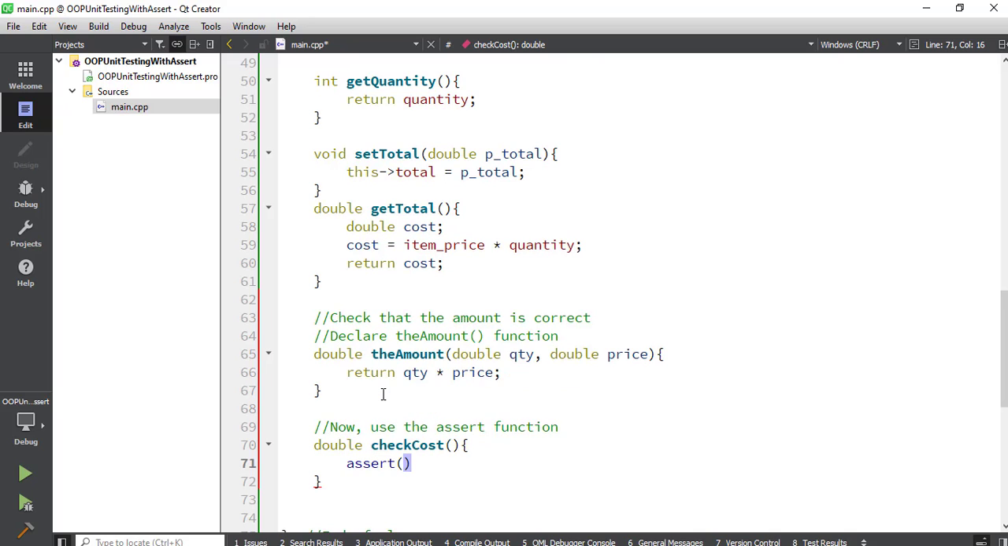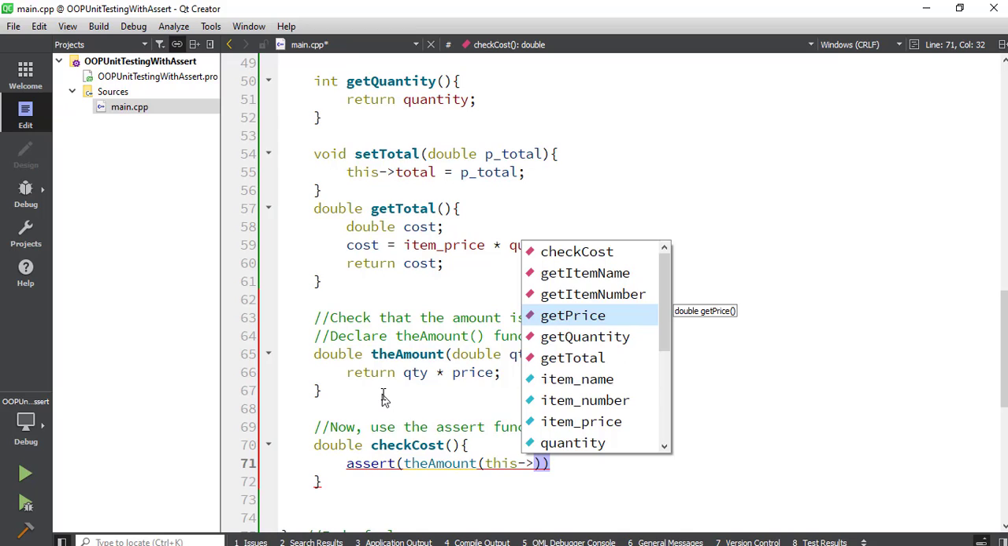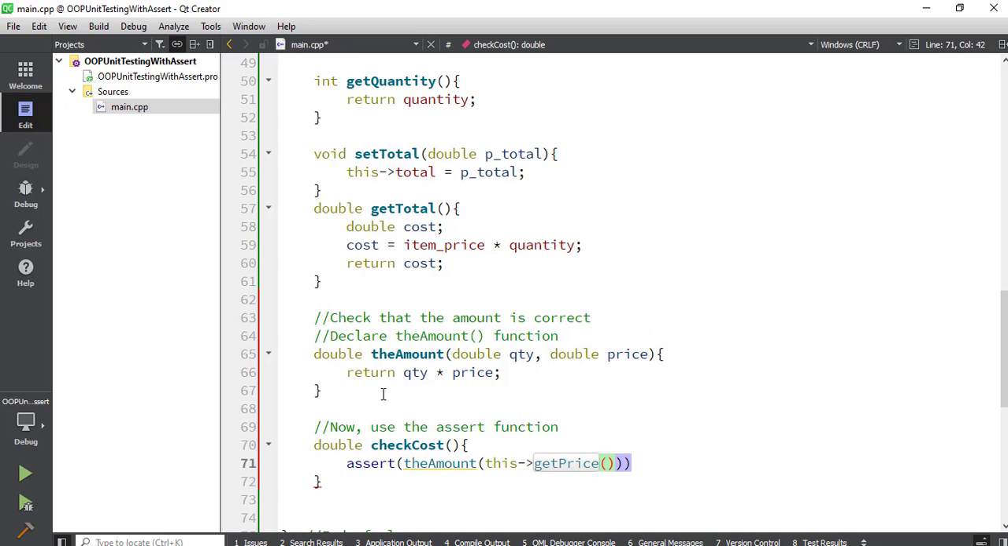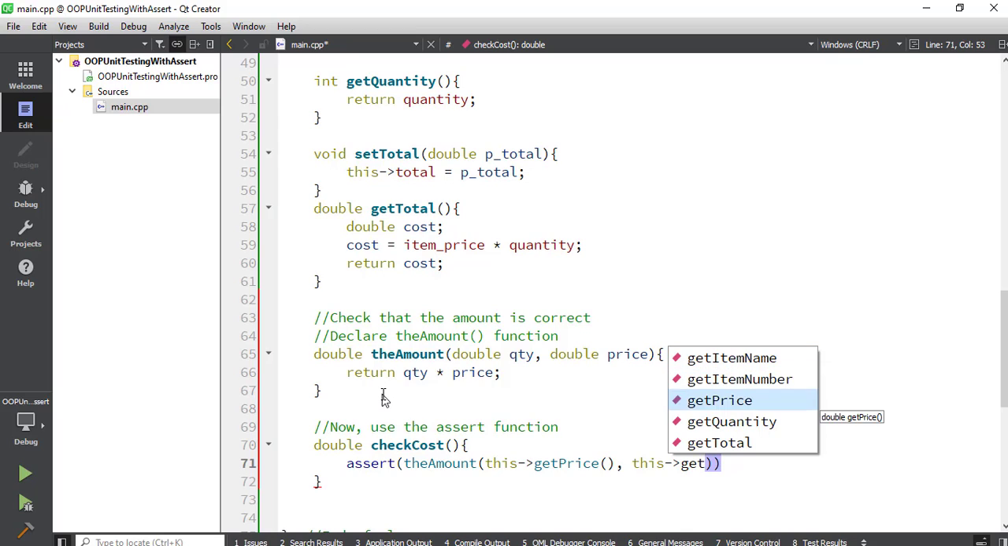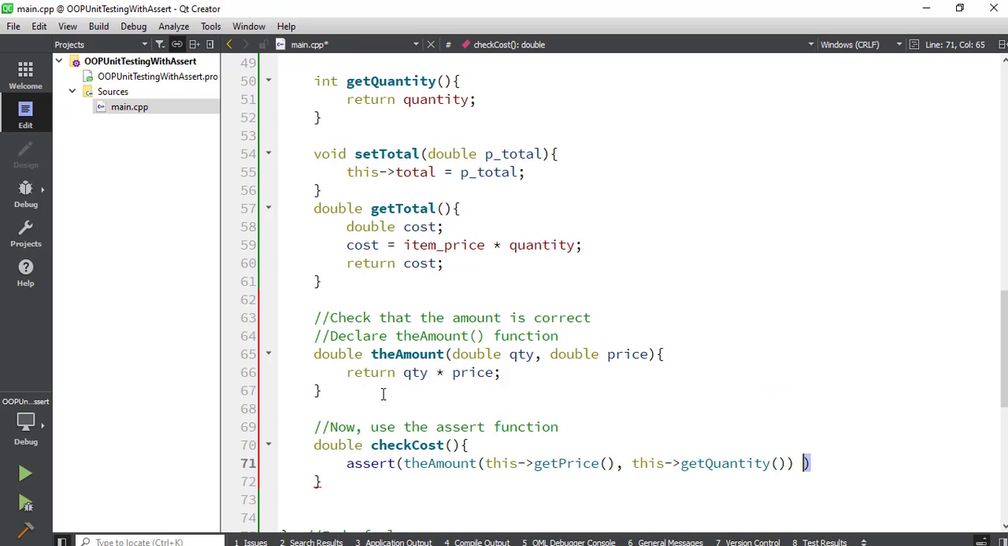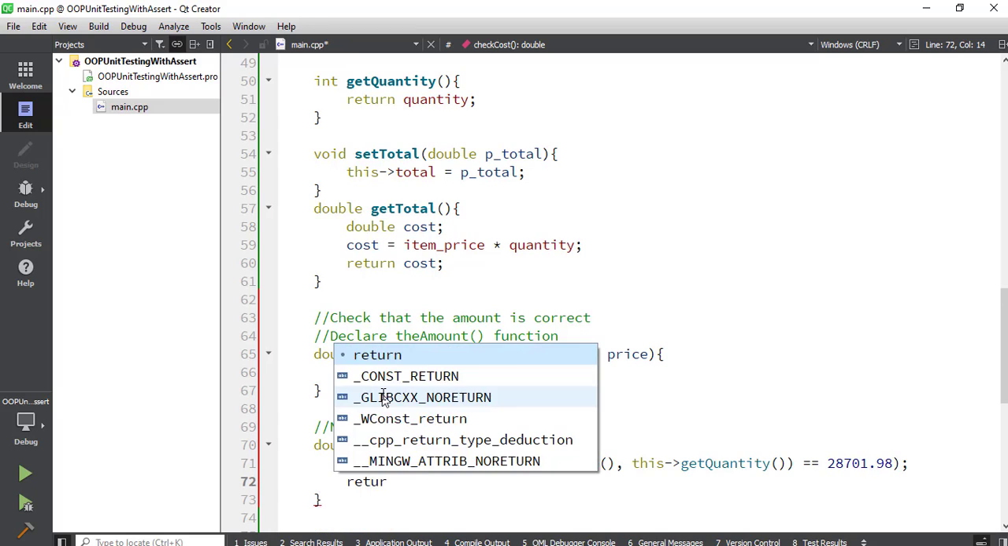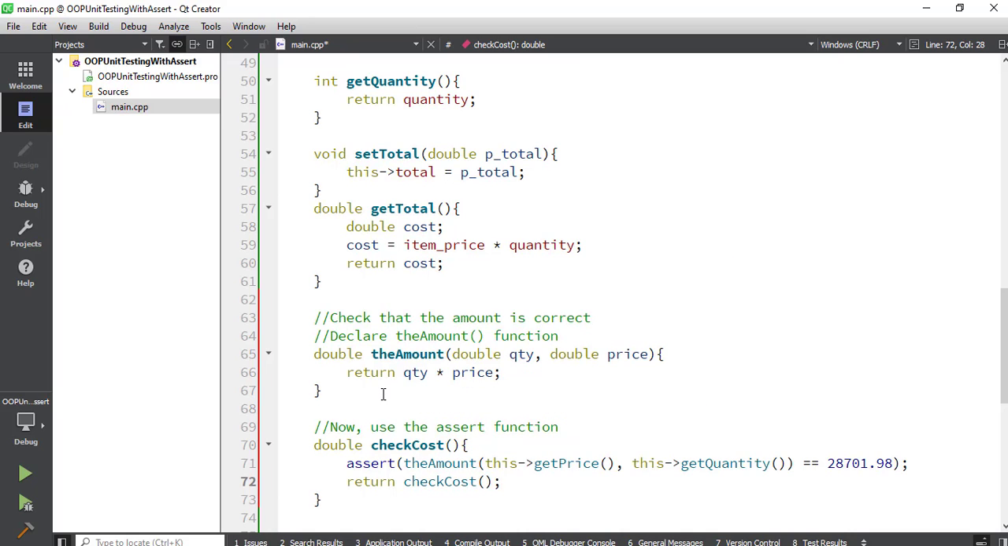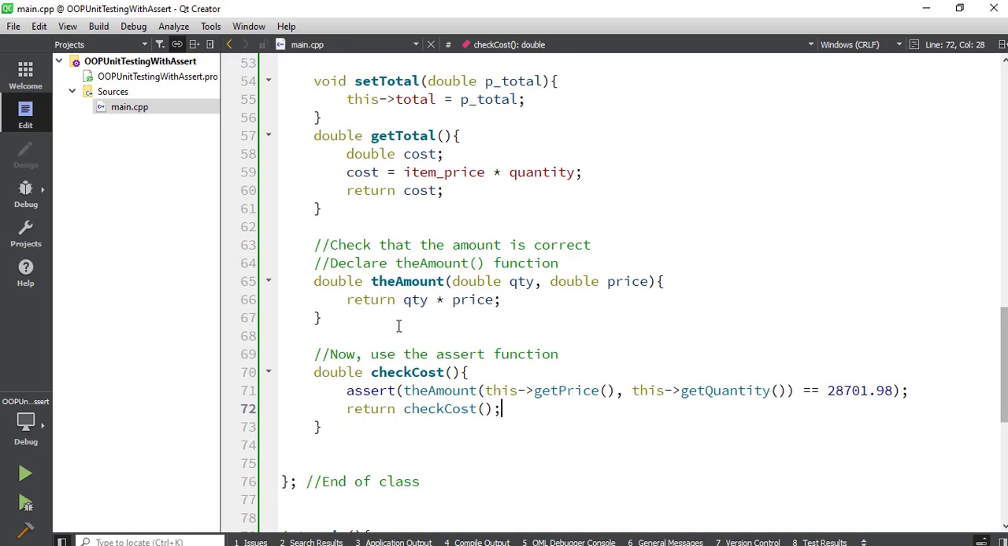Assert the amount, this get price, comma, this get quantity, equals, I'll put here 28701.98, return check cost, semicolon. Let's scroll down.